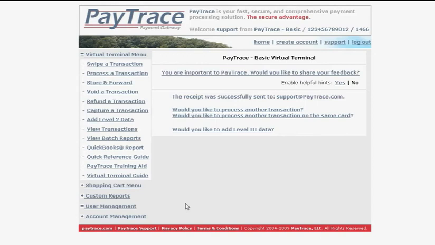If you forget to access your receipt to email or print out, you can always access your receipts from the View Transactions page of the Virtual Terminal menu, which we'll take a look at here in just a bit. The next option we want to take a look at is the Process a Transaction page.